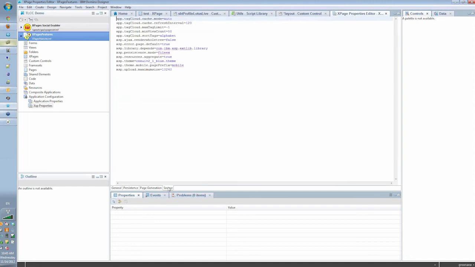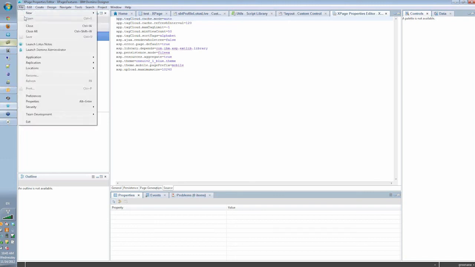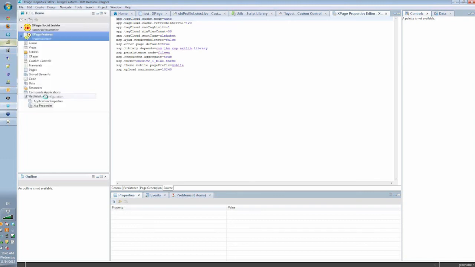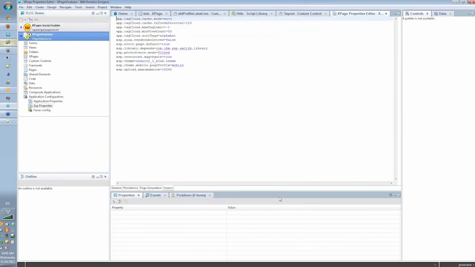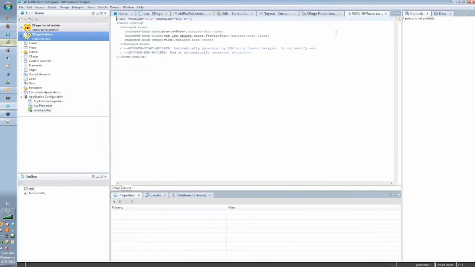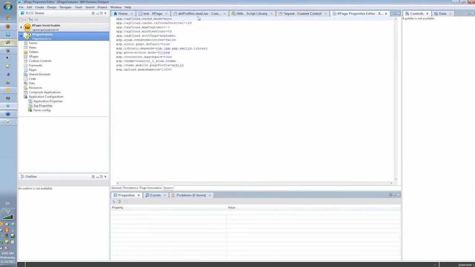You can just actually edit the source directly. So that's a great improvement also. For those of you that are hardcore XPages developers, we now have a new preference to actually show Faces config right within the navigator. So if you want to edit Faces config, if you're adding managed beans to your application, for instance, you can edit Faces config right here from within the navigator.